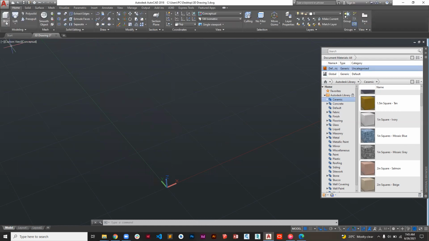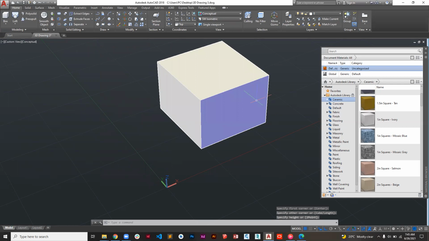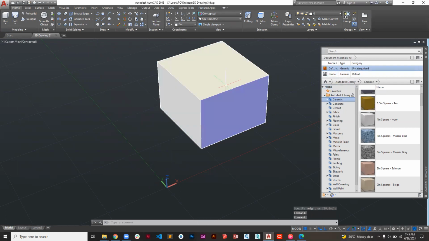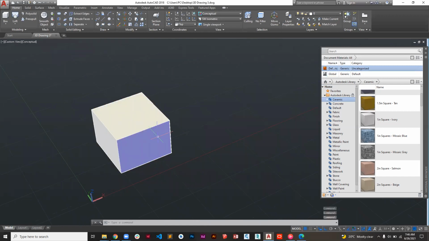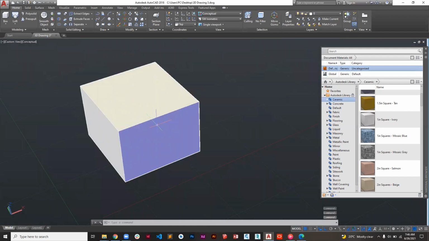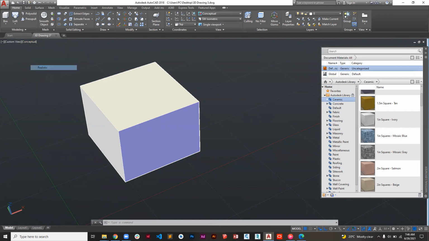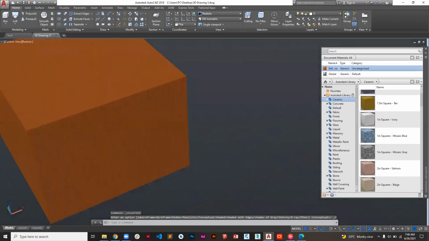So you can draw any object, like a box. Then we select it, come and right click and say assign selection. Or you can just drag and drop the material. Yeah, so now it is not yet showing. Do you remember why it is not yet showing? It is the mode here on top, the visual style. Yeah. So you change to realistic, then this is how it's going to look.